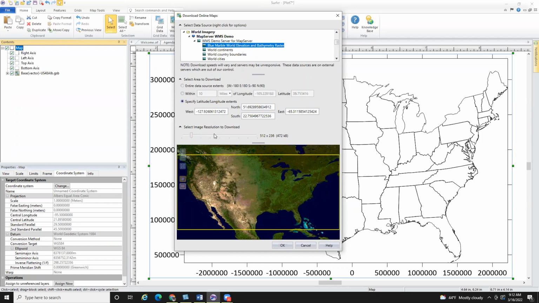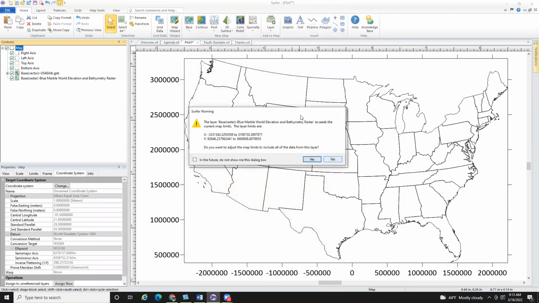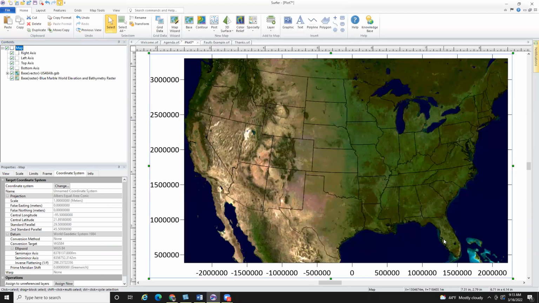All right, so I'm going to move my resolution slider here to about the middle. You can see that Surfer gives me the pixel dimensions and then also the size in megabytes of the image I'm going to download. Now that we have that set, I'm going to go ahead and click OK. The server asks me if I want to expand the limits. I'm going to say no. And there you have it. You can see this nice raster base layer has been added to my map stack here in the contents window.